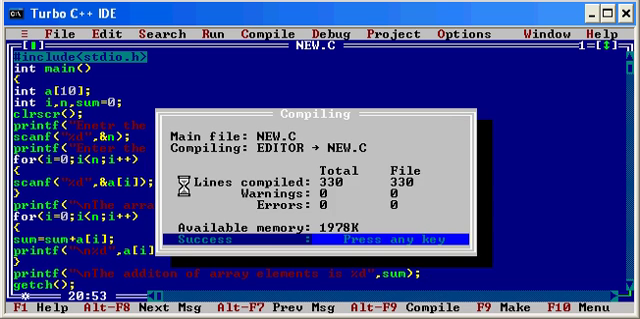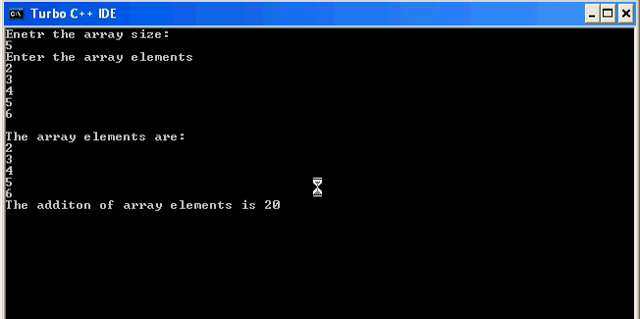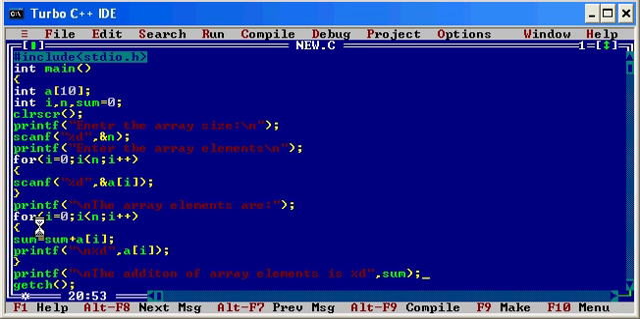I'll compile this, no errors, run it, enter the array size 5, enter the array elements 2 3 4 5 and 6. The addition is 20. So I'll tell you the flow of that one, how the addition is done.